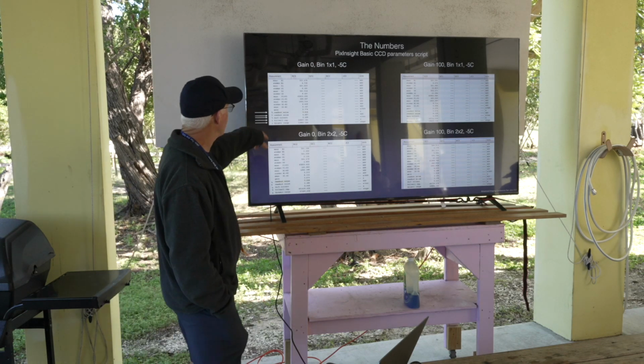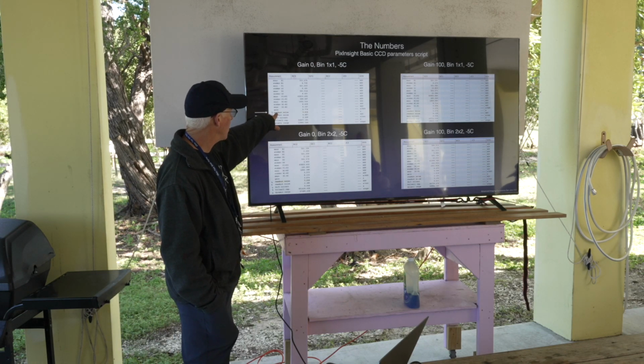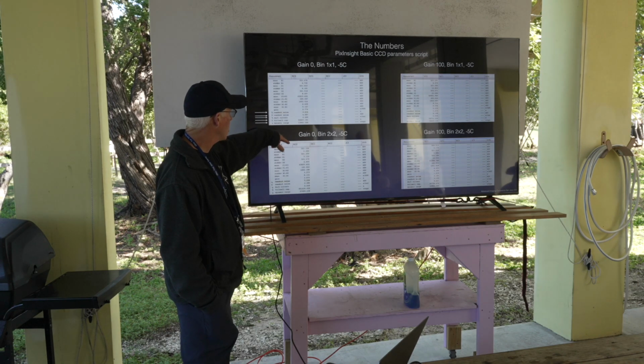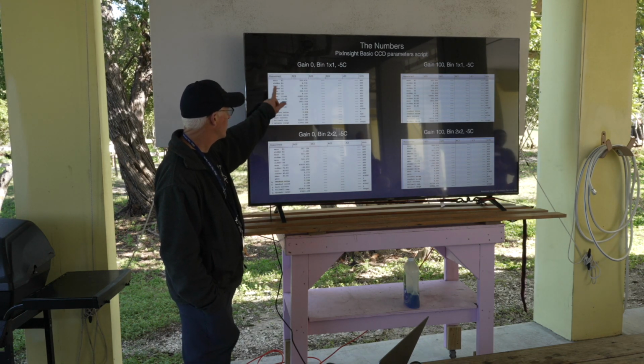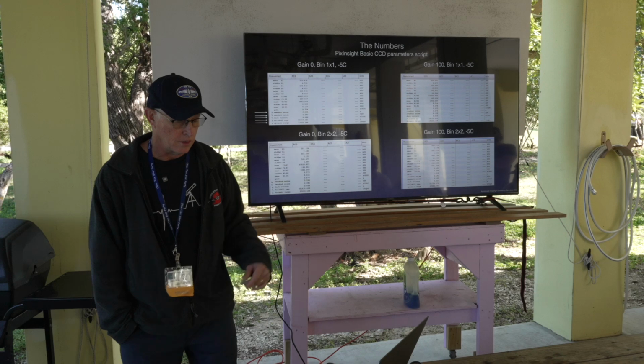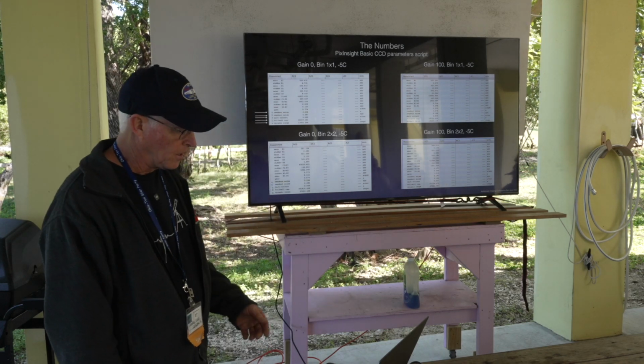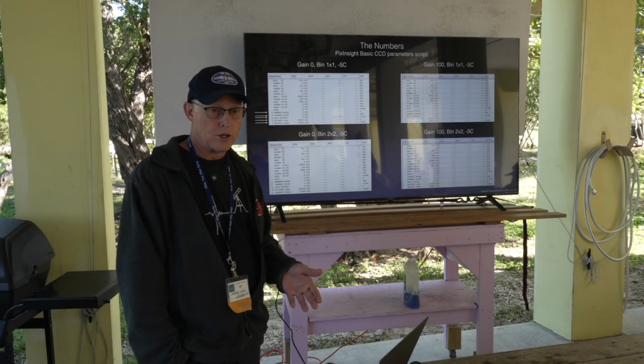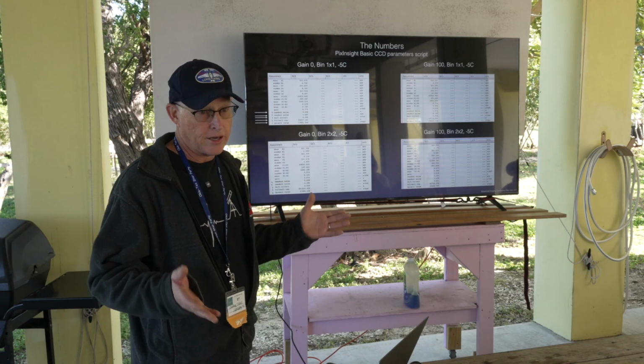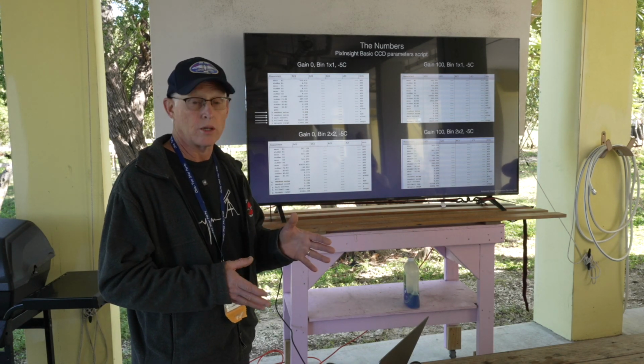But in the end, you're looking for a couple things. You want to know about read noise, you want to know about dark current, your well depth, and your dynamic range, and the gain of your camera. So you compare these numbers to what the manufacturer says, and this is a way that you can find out exactly if your camera's working the way it's supposed to.